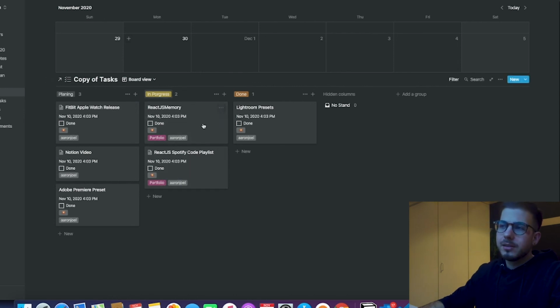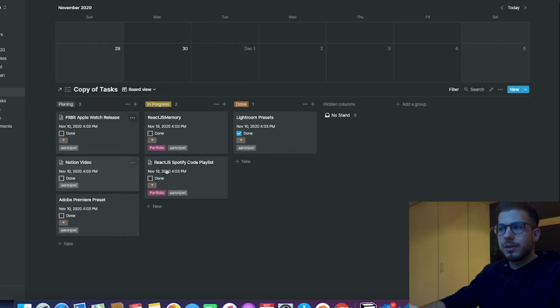And the next part is in progress, and these are the projects I'm currently working on, whether it be doing a screen design for them, starting to program them, or whatever. And then I'm having this column where I have the projects which are done, and this Lightroom preset, which you can buy on my website if you want to, I did accomplish, so I can check it as done.